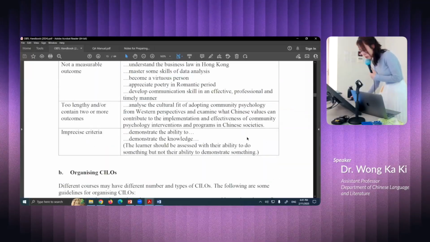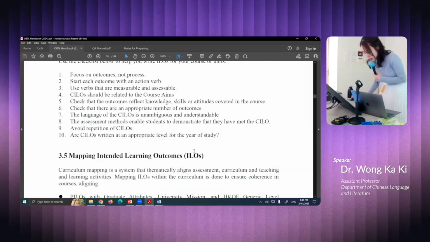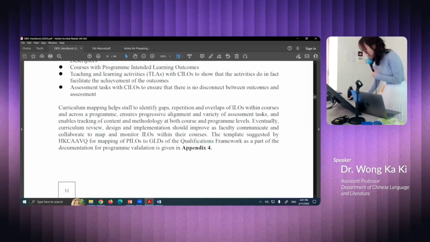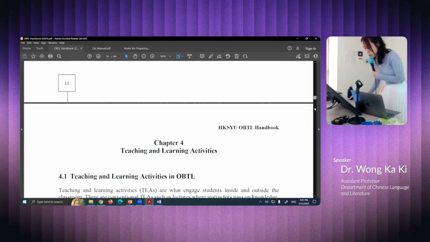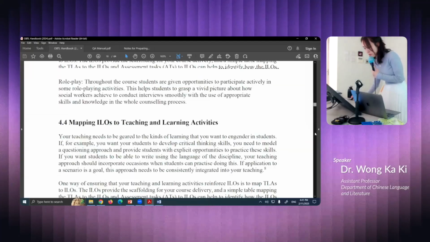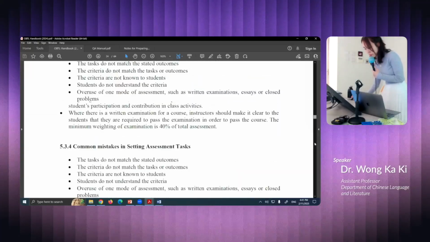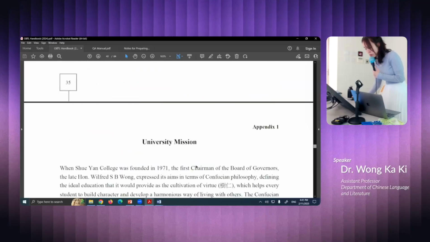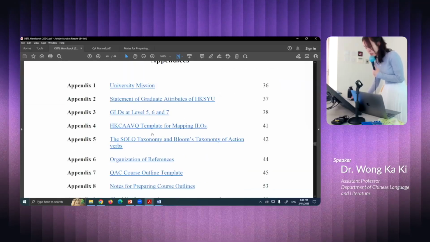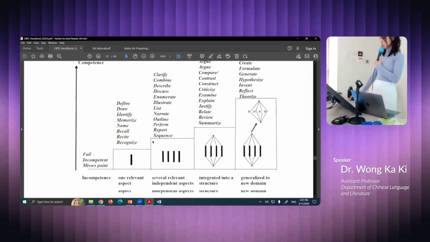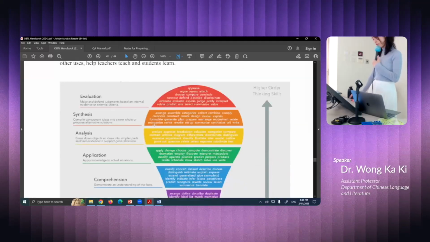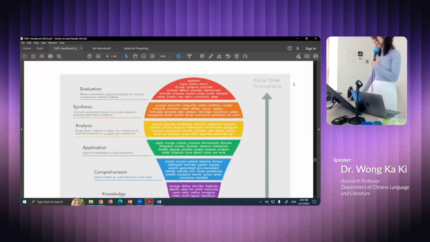This is chapter 3. Under that, there is another thing that I strongly recommend to you, which is in Appendix 5. Under the document, there are a lot of appendices. You may refer to Appendix 5. This is the chart I always refer to when I look at the course outline. So when you submit a course outline to me, I look at the same chart. I'm going to recommend this to you.